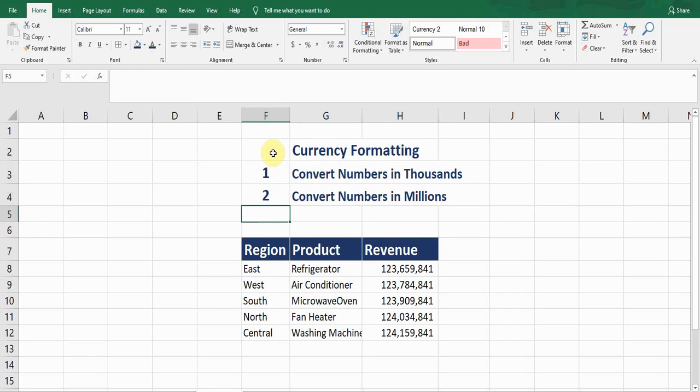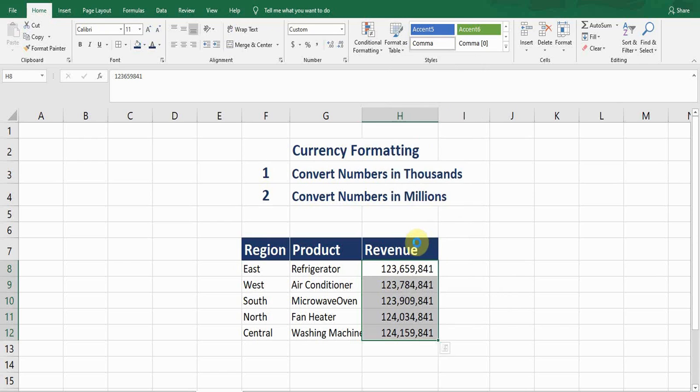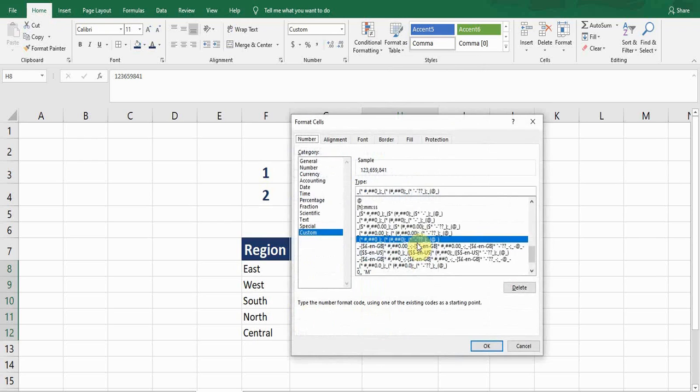I created the sample data: region, product and the revenue. If I want to see my revenue in thousands, how can I do this? I will select all these numbers and then right click. You can see the Format Cells option. Click on this one, a window will pop up.